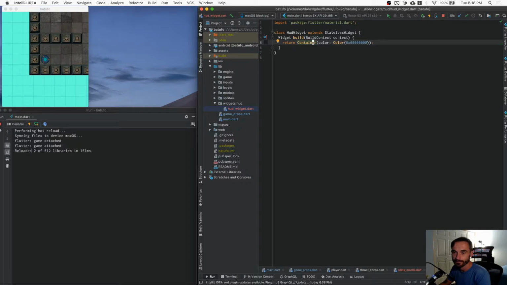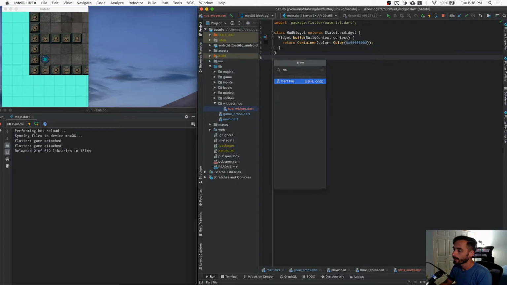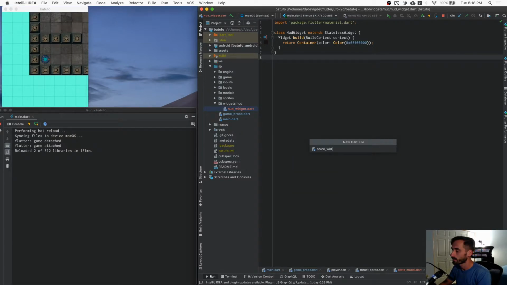What we actually want to do is we want to put some things in there. So let's actually start and build the other widgets, because then everything else will make a lot more sense. So right now we're going to build just the score widget, and that one was actually quite interesting to build. So let's build that score widget.